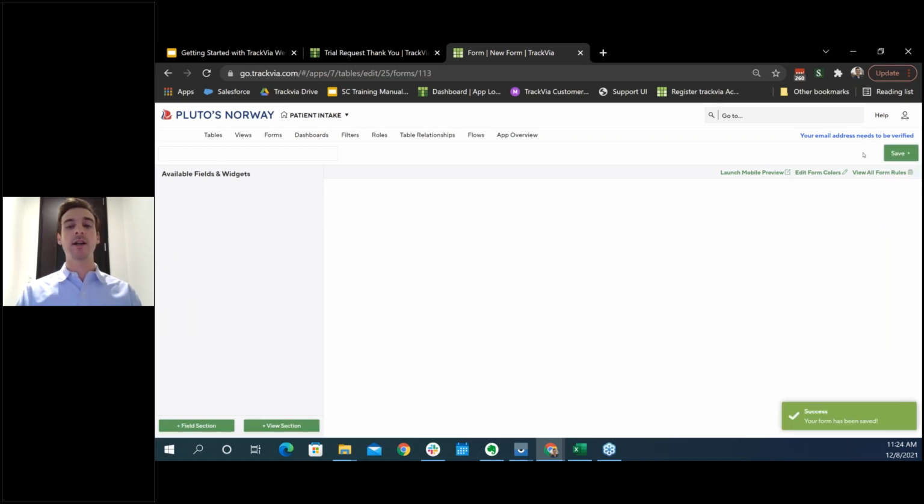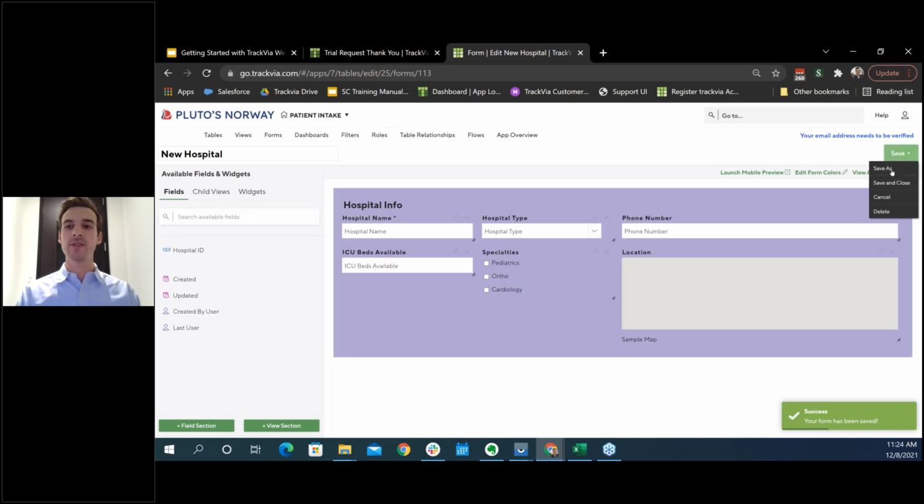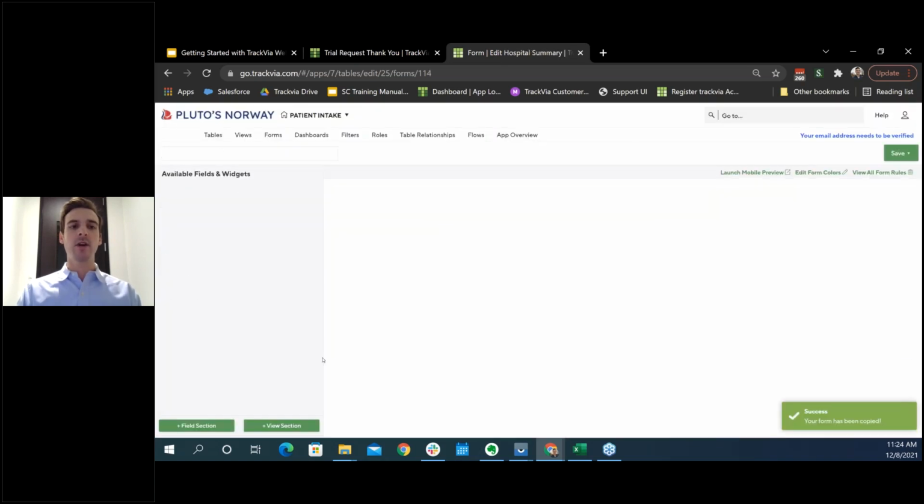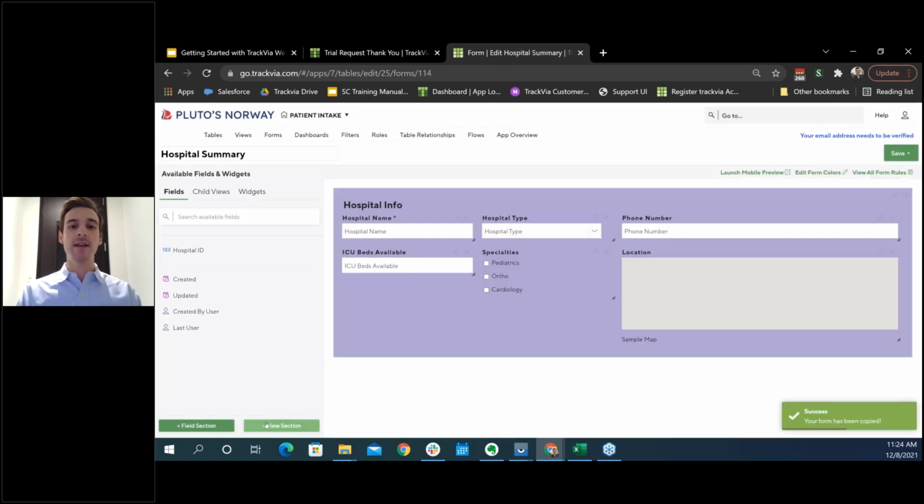Now I want to think about our hospital summary form. So if I do save as, this basically makes a copy of the form for me. I will call this hospital summary, save as. And now for this one, our summary form, what I'm going to do is add a view section.